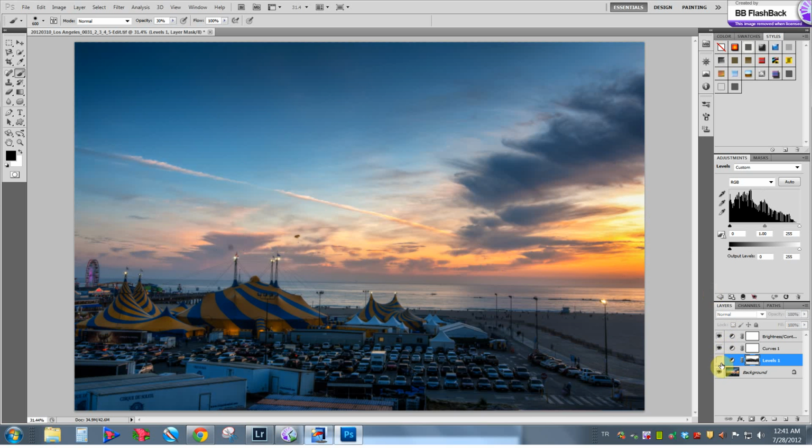Okay, now let's check it. Yes, you can see the effect is now at the different parts. Even the foreground, maybe we can decrease. It doesn't look so good in the foreground. We can also paint this area.